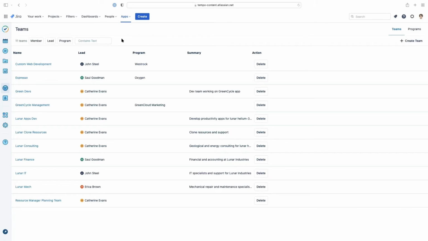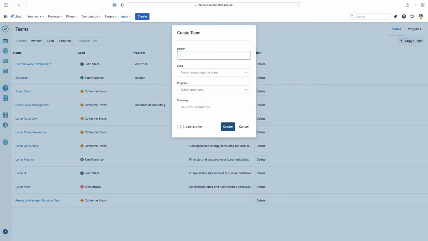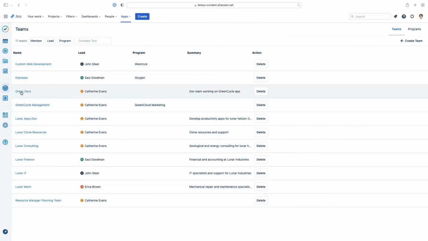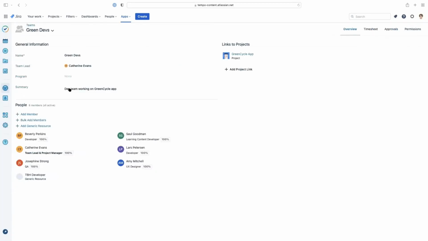So on the team page here, you see I've got teams created for all sorts of things. They can be for each department in your company, or if you have special projects or initiatives, whatever you need it for. And to create a team is pretty straightforward. You just click Create Team and fill out this information. And I'll show you one that I've already got set up here.